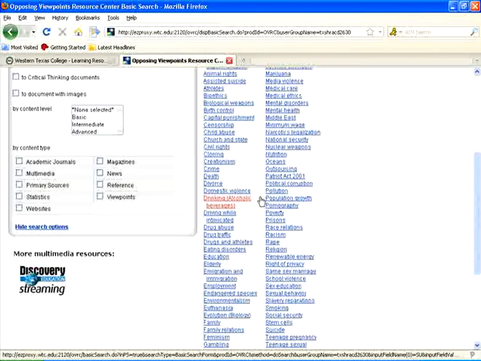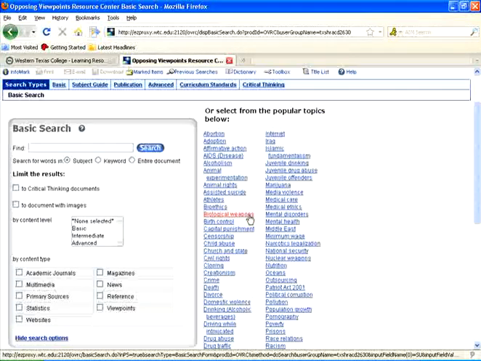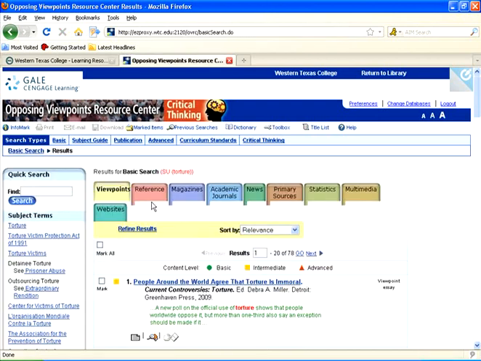we don't necessarily have to click on one of these topics to look for information. You might want to write about something and it's not necessarily in this list of topics. For instance, if you want to write about the ethics of torture, you can hit search and see different articles that mention that.